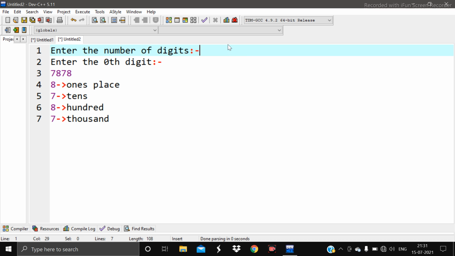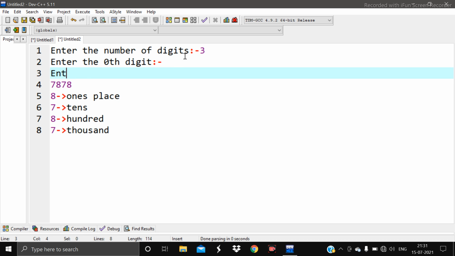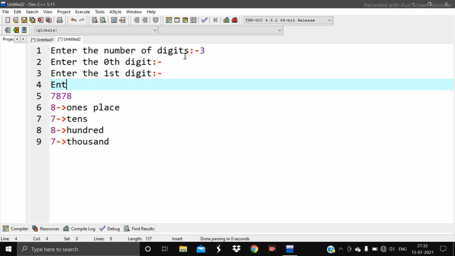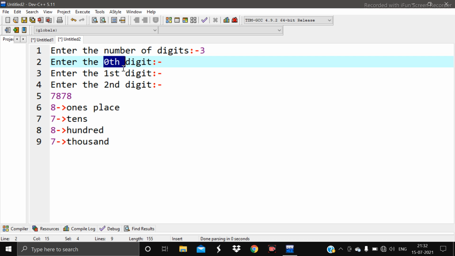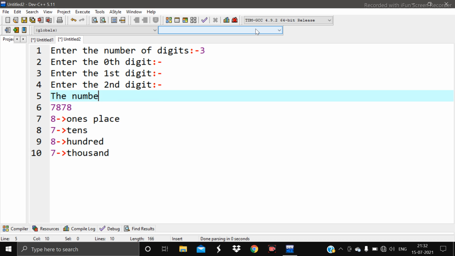So enter the number of digits. For example, the total number of digits is 3, that is ones, tens, and hundreds. A 3-digit number will be formed. So the user will be asked in the output screen to enter the zeroth digit, then enter the first digit, and at last enter the second digit. The total number of digits is 3. The first will be in the zeroth index, the second in the first index, and the third in the second index.